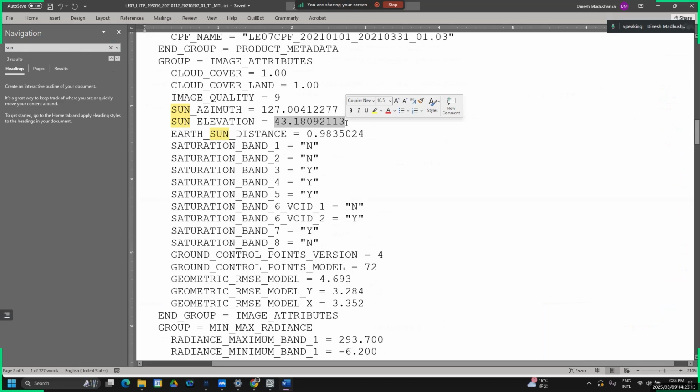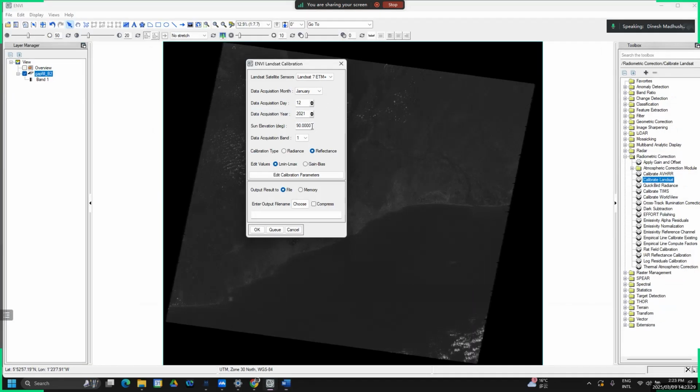All right. You hold Control and then C to copy it. Please don't right click and copy, or else you won't be able to paste it in the application. Hold Control and then C to copy it. You go back to the software, you highlight the 90, Control V, you paste it in there.